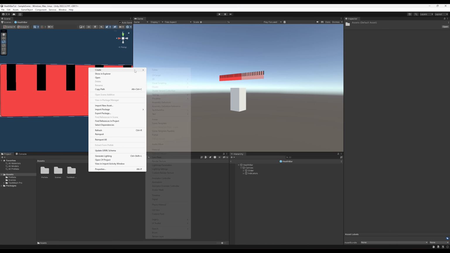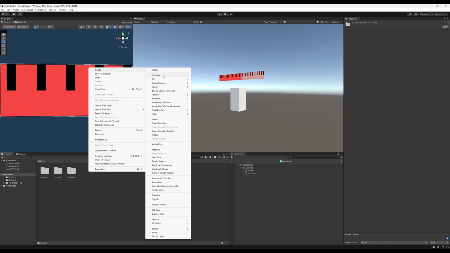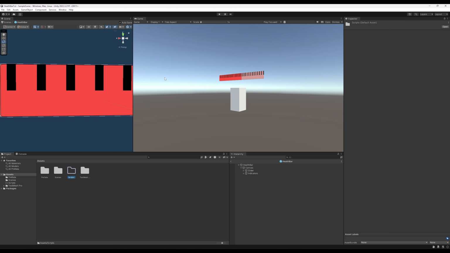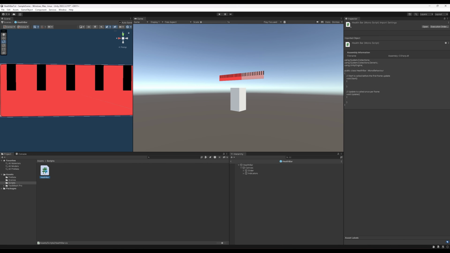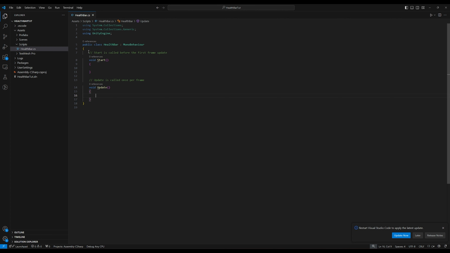Create a new folder called scripts. And let's make a new C# script called health bar. Double click to edit. Let's delete the update method, we don't need it for a basic health bar. We need some public floats for the current health, max health, and our increment health.